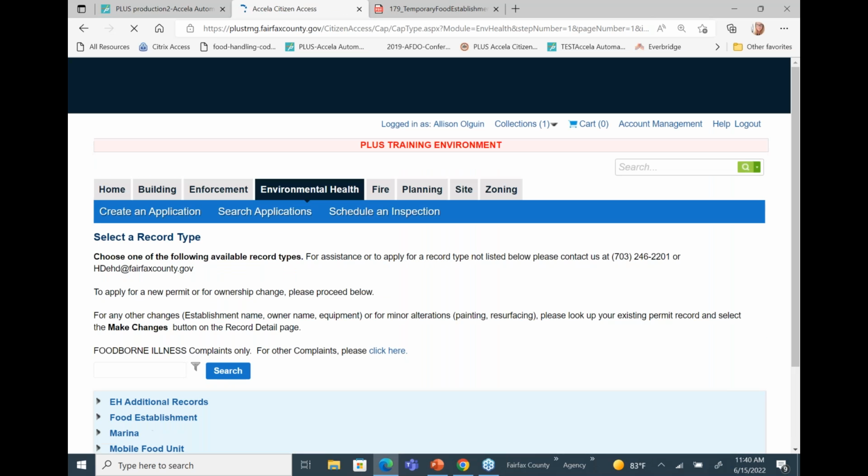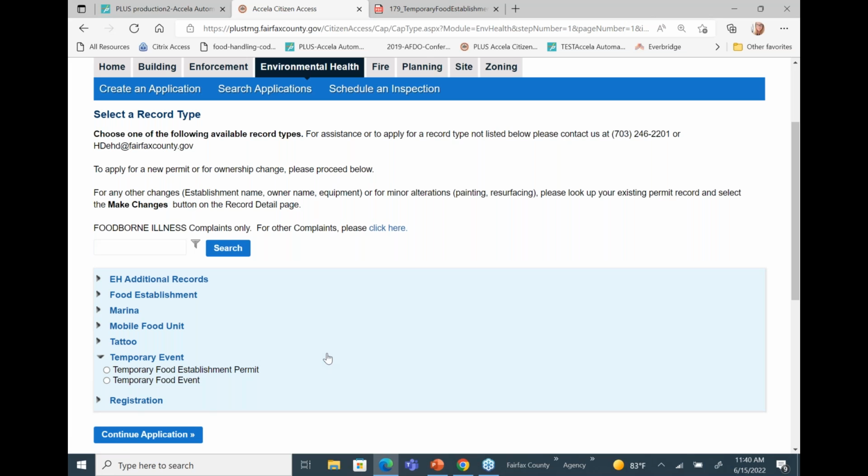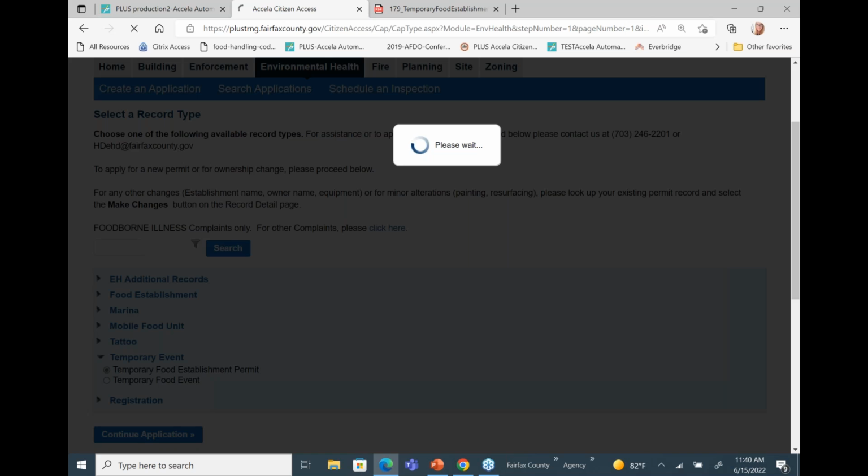And now I can see all of the application types available in this system for the health department. So right now it's a shorter list. This list is going to be growing, but right now I find the temporary events, obviously, under this temporary event heading. I click on it to expand it, and I see those two types I've mentioned multiple times. So the event coordinator would choose the temporary food event. I'm going to demonstrate the temporary food permit today because that one's used more frequently. So an individual food vendor would want to select the temporary food establishment permit and then continue application.